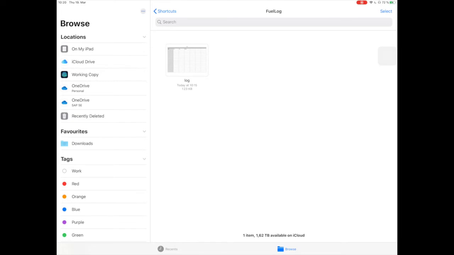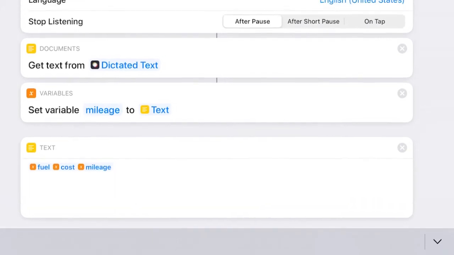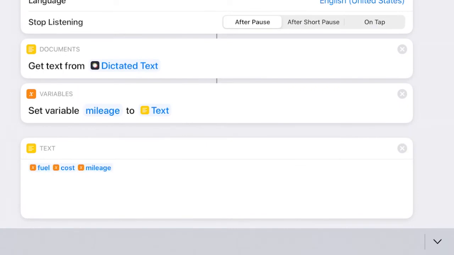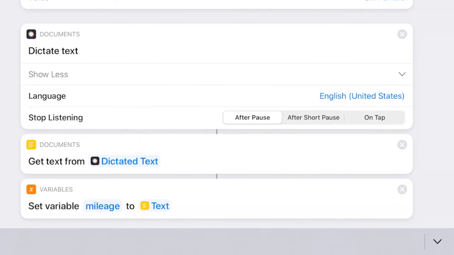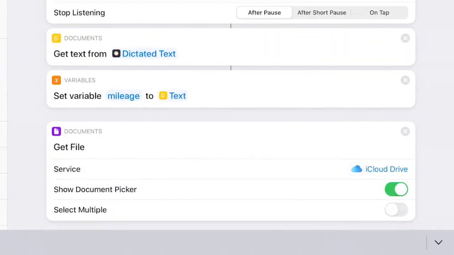All right, so I've got it in there. So now back to our shortcut. Now that we have our file and we've moved the file into our folder, we need to, of course, in our shortcut, do some modifications. Well, one, I don't need the text box at the bottom just to show those variables, so we're going to delete that. But I do need to get file. So I'm going to add the get file.